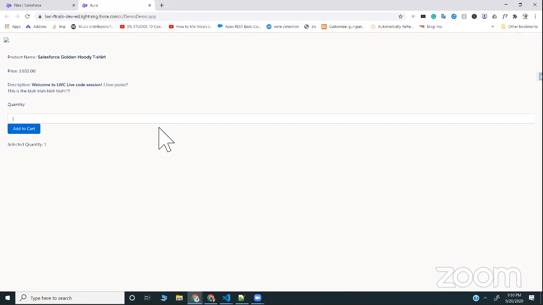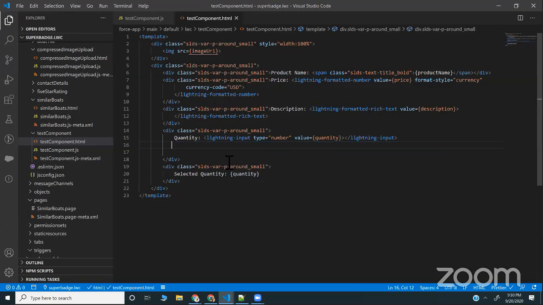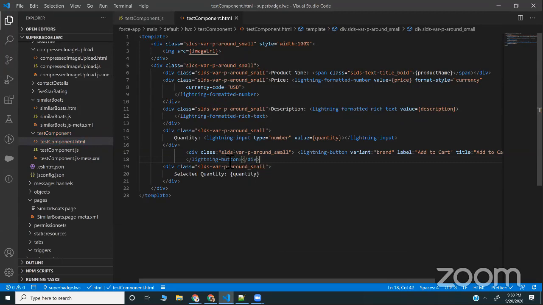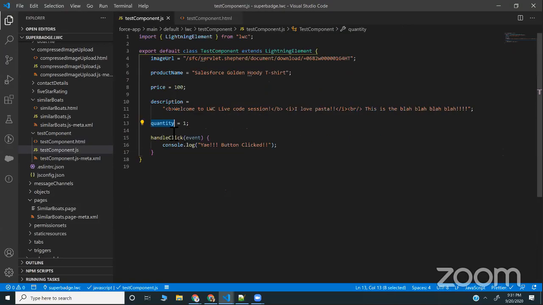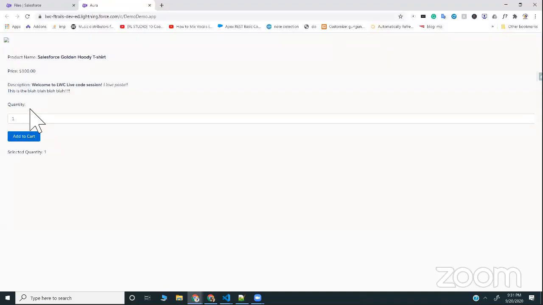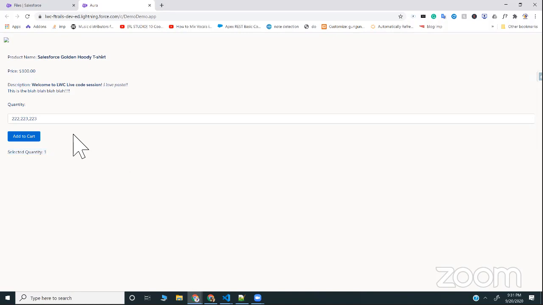Okay, so as you can see, the quantity is already here because we have added this button. So as you can see, the quantity that I have added in here, the default quantity is showing up here. But what I expect is, if I change this quantity to something, I should see it here, but it is not reflecting. That is why I say that in Lightning Web Component, the component is one-way binding.